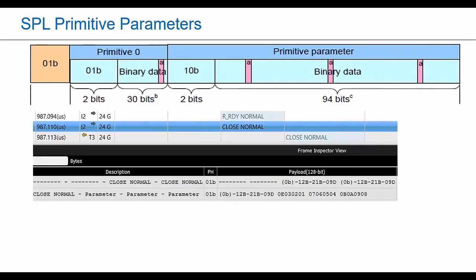Moving on to SPL Primitive Parameters. They wanted a way to send additional data along with a primitive. Here again, it's the first 2 bits that identify if the string is another primitive in the segment or if it contains some kind of parameter data. So this 10B would indicate that the next few bytes are actually some kind of variable data.